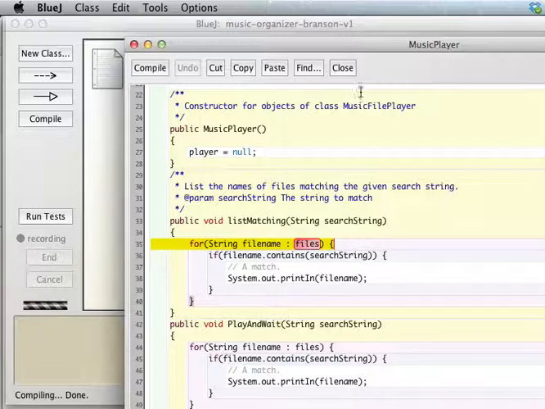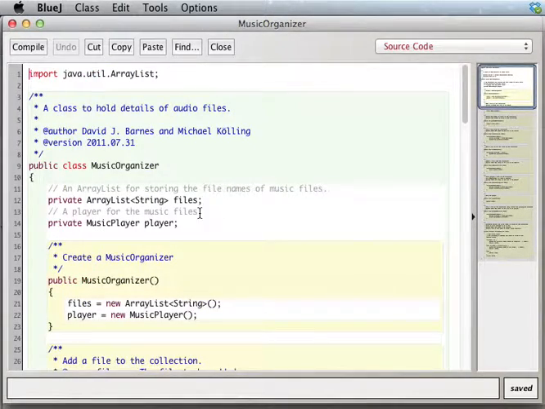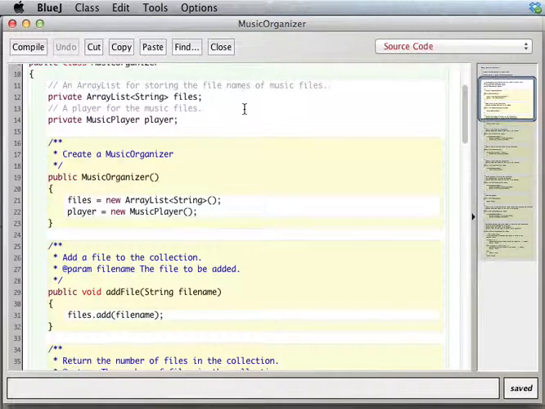So basically, files is a field that's in the music organizer class. Okay, you have this array list of files, and you can do things with that array list, like loop through them. Okay.